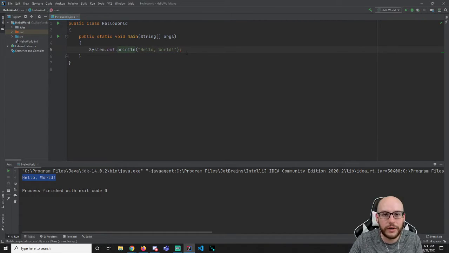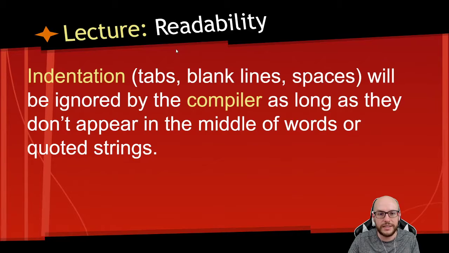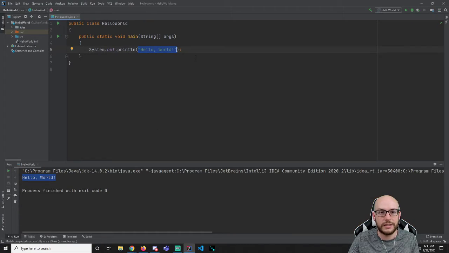Okay, the last thing I'll talk about here in terms of readability is this quoted text thing. Here I actually have some quoted text, hello world. And what our slide says is the compiler, the computer, will ignore it as long as it doesn't appear in the middle of words or quoted strings, quoted text. What that means is spacing or indentation that appears in the middle of this quoted text, this string, does affect my program.